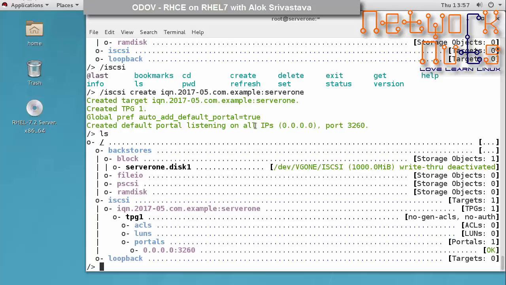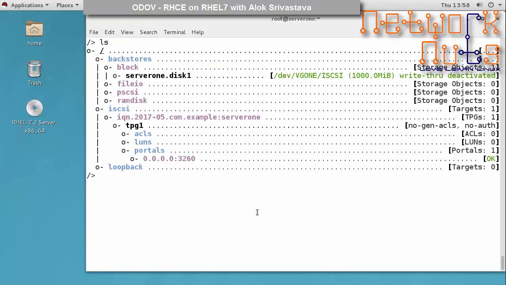Now I go here, I need to assign an ACL. So the block device is assigned, a name is assigned.